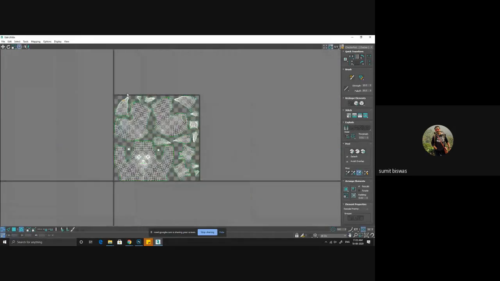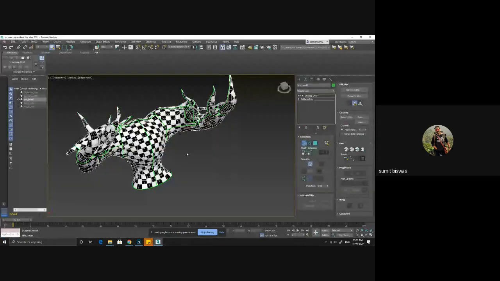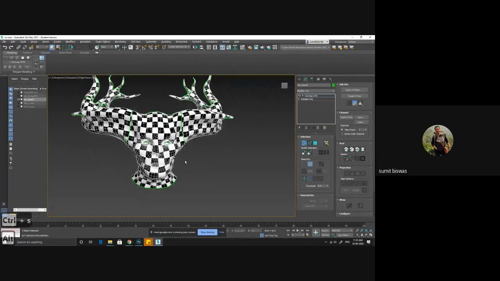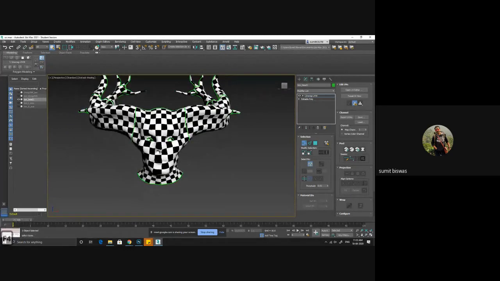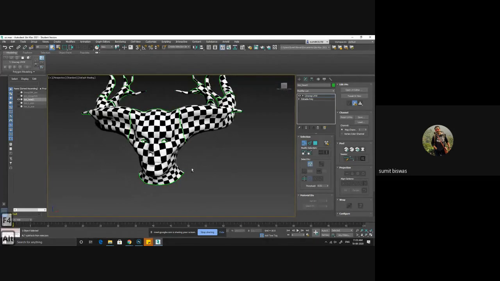So this head, my entire head section looks quite nice. I'll just save it quickly. UV is kind of fine. So now you have to bake your normal from the high poly and transfer all details onto this model.